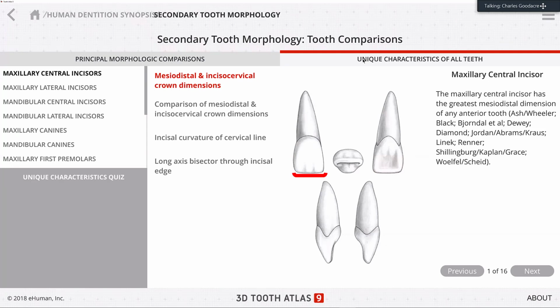And in here, we see that for the maxillary central incisor, there are 4 unique characteristics, 1, 2, 3, and 4. And most of the examination questions, at least in the United States, that have appeared on national board examinations or different teachers have used in their education, have largely been comparisons and unique characteristics.